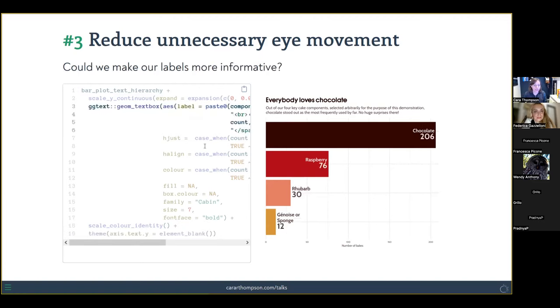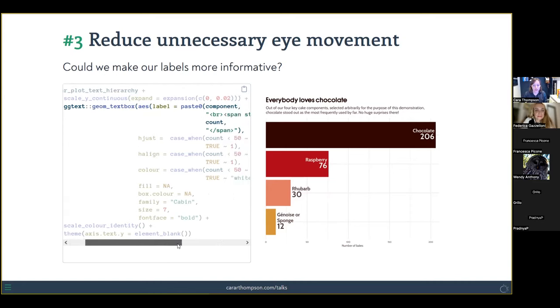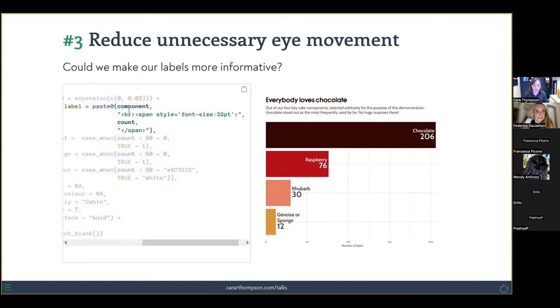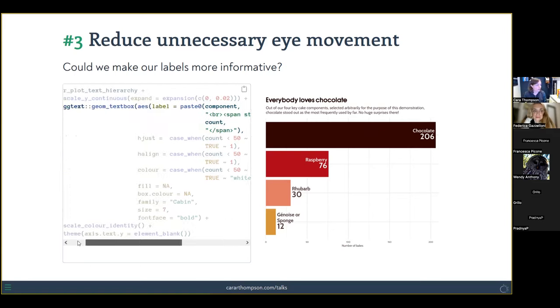And then we might as well add the count in. So again, what we can do here is add the components and then the count. And because geom_textbox uses Markdown, we can do a bit of styling as well. So we can have a line break, and we can also say we're going to make the font size big for the count, but we're going to leave it normal for the component. So the interesting thing that we're looking at is the value, and the fact that it says chocolate is a nice reminder that this is chocolate that we're looking at, but because the color's obvious, we don't need the text to be quite as obvious. So the value of interest is made to be the bigger value there.